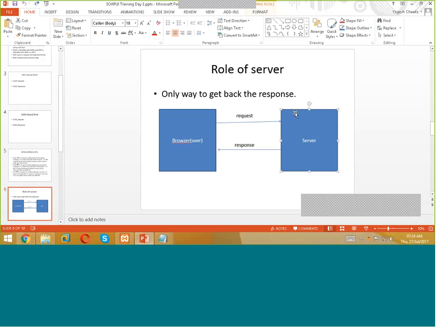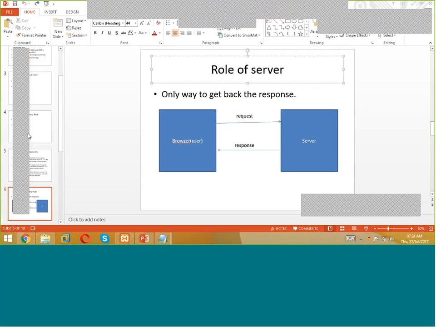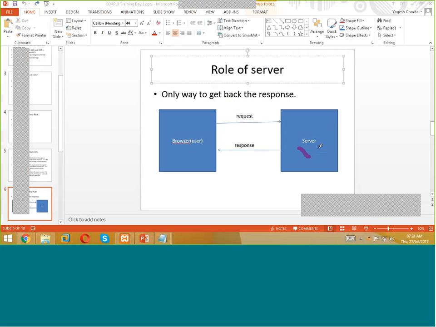Now the next thing is very important, server. What is the role of server? So server is what? From day one, I'm explaining this with the same example. In layman's terms, I'll say first, server is something from where I'm going to get back the response, right? As an end user from the browser, I am going to send the request to the server, and from the server, I'm going to get back the response.